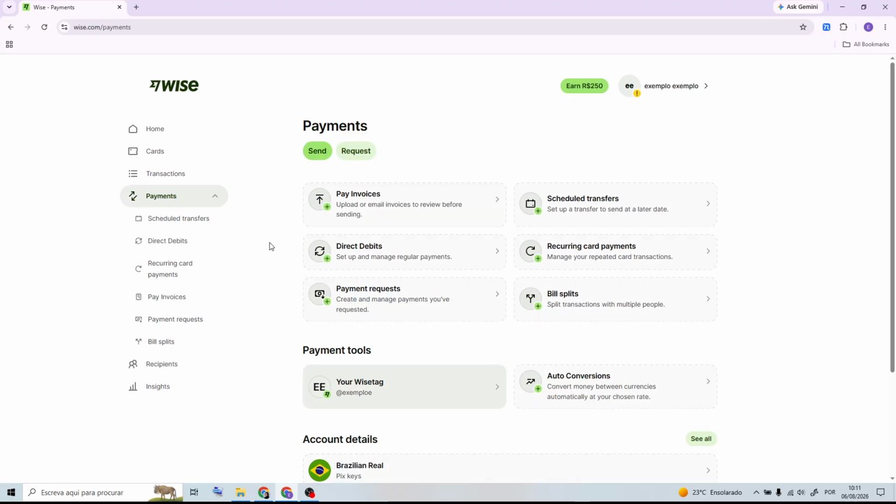Next, upload a CSV file containing your payment details or add recipients manually if you only have a few payments to send. Make sure each recipient's name, bank account information, payment amount, and currency are entered correctly before continuing.